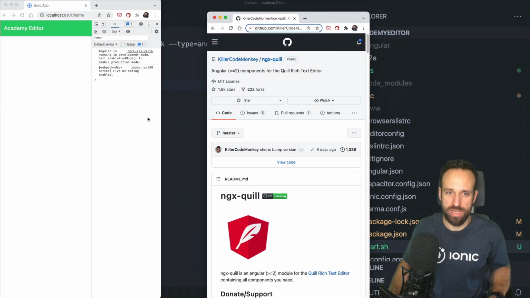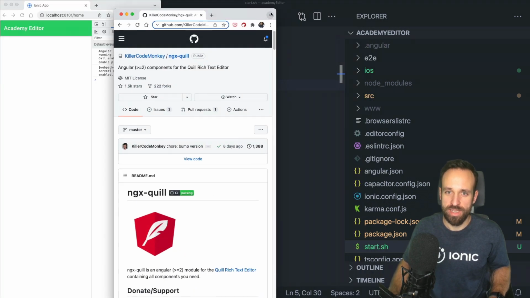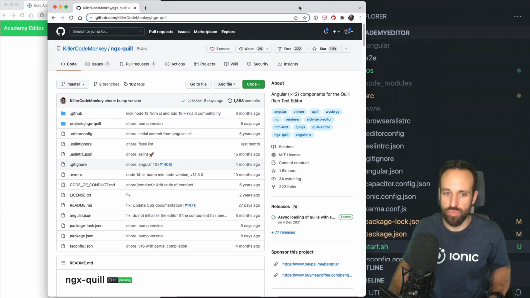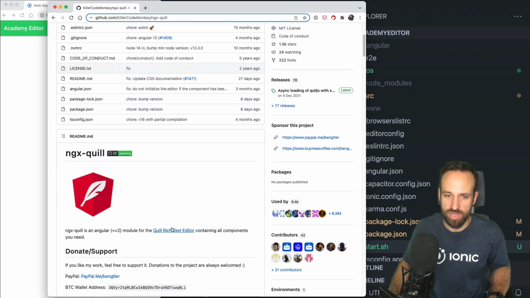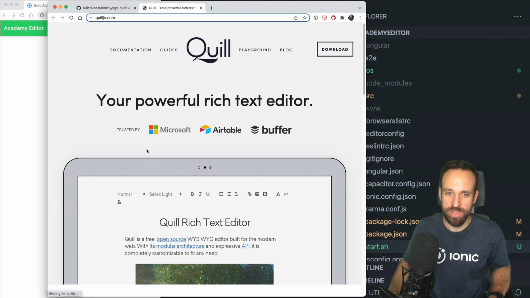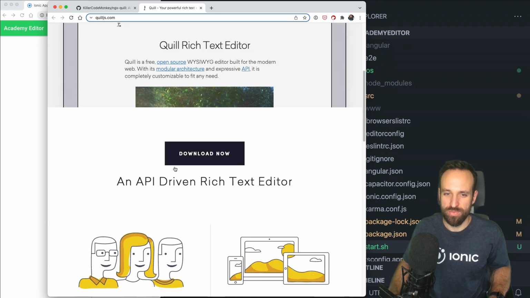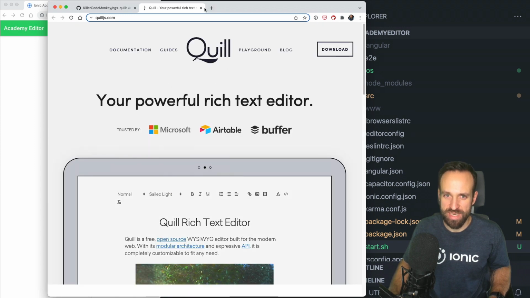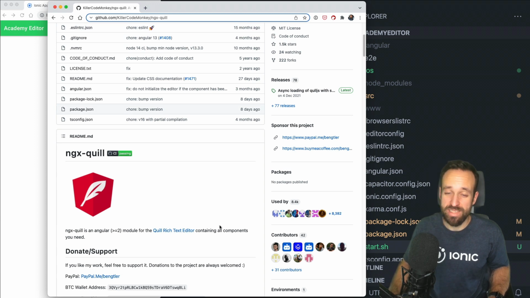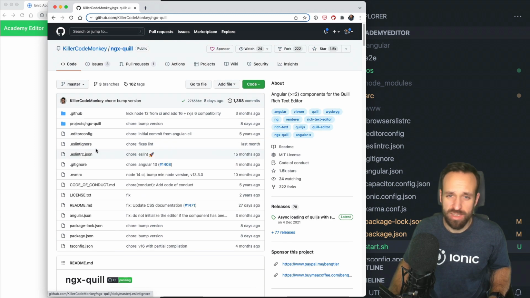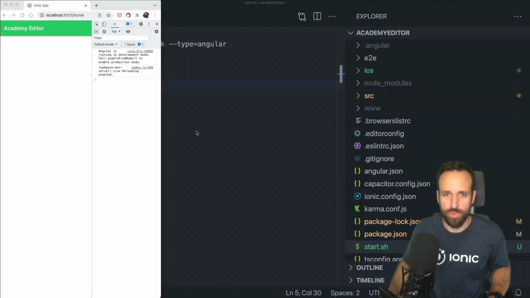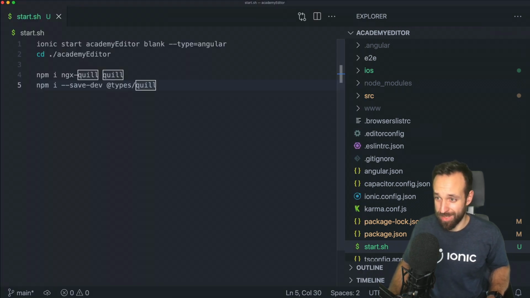So as you can imagine, ngx Quill is just a wrapper around the Quill rich text editor. So this is really a super powerful text editor. I used this in the past and it's really amazing what you can get. And actually the Angular package is also pretty good. So I've definitely seen worse packages and how to include them in the past.